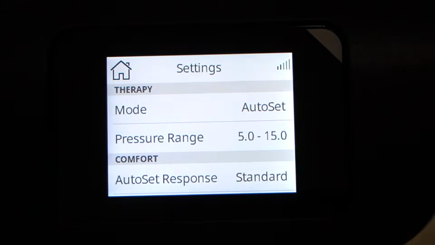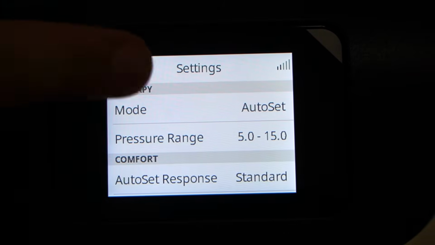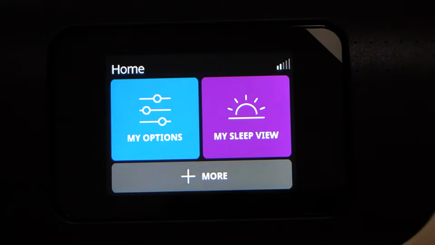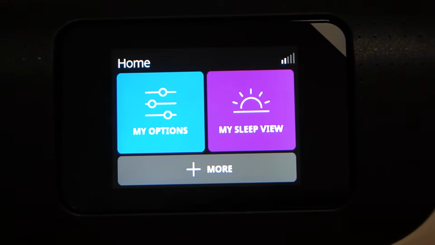Press OK to confirm your settings. Press the Home button to return to the clinical home. Then press Exit to return to the main screen. There you go. You successfully changed your pressure settings on your ResMed AirSense 11 AutoSet.